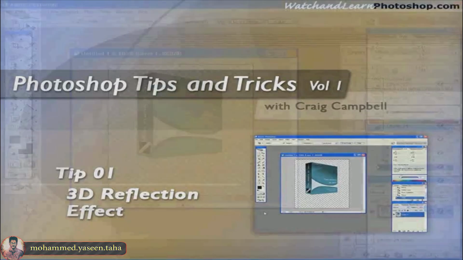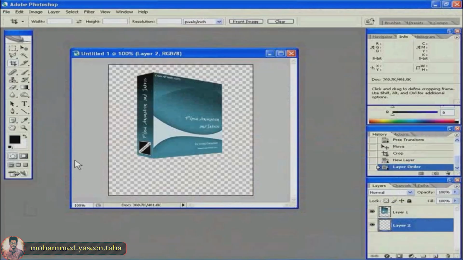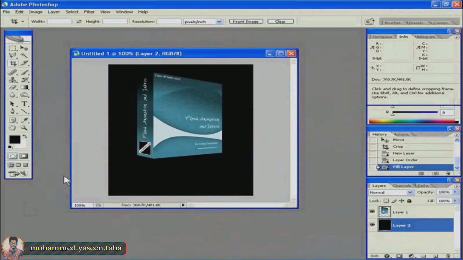In today's tip I'm going to show you how to create a really cool reflection effect in Photoshop. Now we have a picture here of one of our products for learnflash.com, and what we're going to do is put a black background on this picture, so let's create a new layer for that. We'll drag this new layer to the bottom, and I'm going to fill that with black. With black selected as the foreground color, I'm going to hold Alt and Backspace to fill that with the foreground color. There we go.